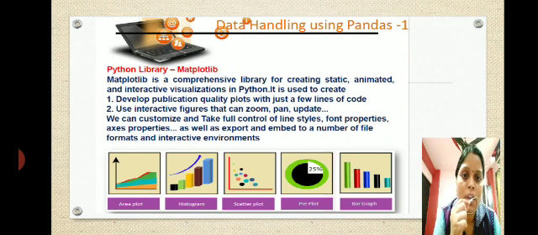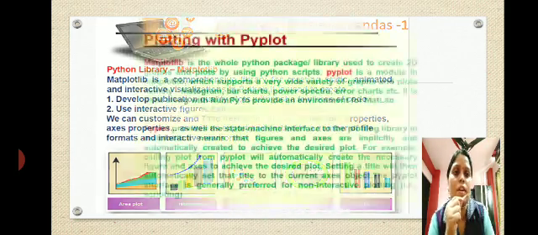As you can see, different types of graphs are in front of you. You must have done these things in Excel also. We have area plot, histogram, scatter plot, pie plot, bar graph, all the different types of graphs.